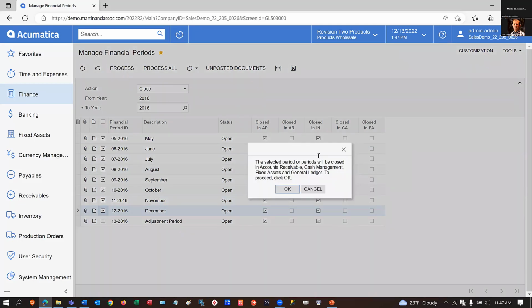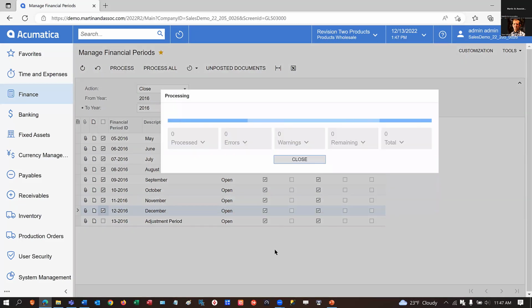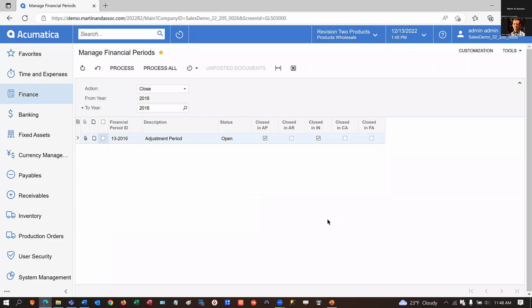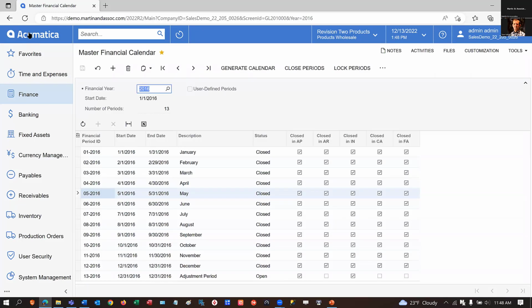And it will remind you, hey, this process is going to force module level or subledger closure in AR, cash, and fixed assets, as well as closing the GL. Are you okay with that? The answer is yes. In this scenario, there are kind of two paths. All that's left open is 2016 as the adjustment period. I went through module level closure in AP and IN, and then I allowed the close process right from the master financial calendar to close out the remaining AR, cash, and fixed assets and close the GL.